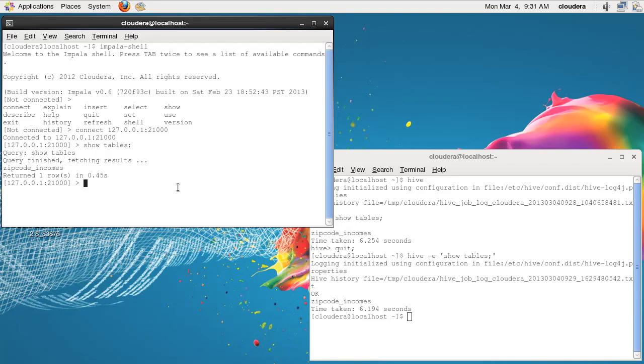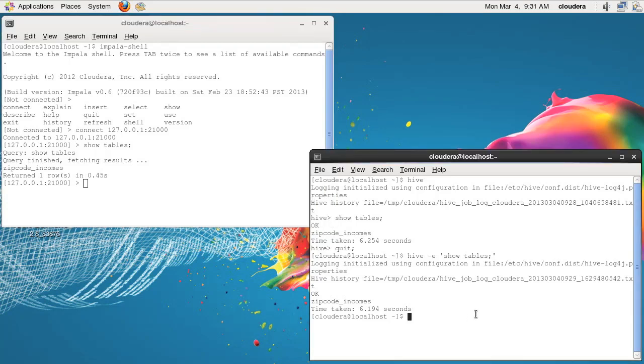Now we can do a couple of other trials. We will run a query in the Hive console, and then we will run a query in the Impala console to see further. We already have a table named zip code underscore incomes, so we can time this query. I say time, then launch Hive, and embed the query select count star from zip code incomes. And there we go.